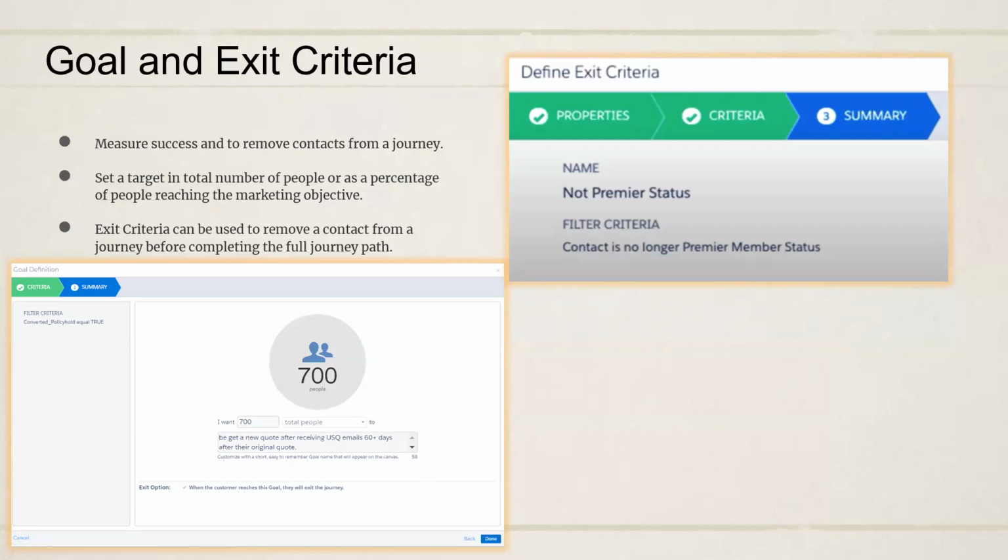And within the goal setting in this snapshot, we can say I want 700 total employees to, we can define the criteria. And we can also define the percentage as well. I want 10% of the total records entering the journey to achieve this. So we can set this, and the goals can be measured. And whenever we're looking at the journey dashboard, we can see how each journey is performing against its goal. And also in the health, we can see goal attainment, how the journey is doing, how many contacts have achieved that set goal or not.